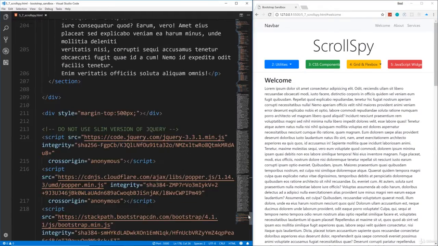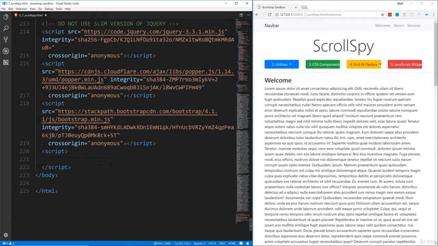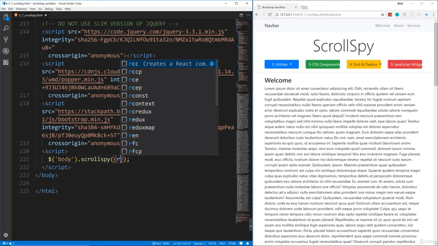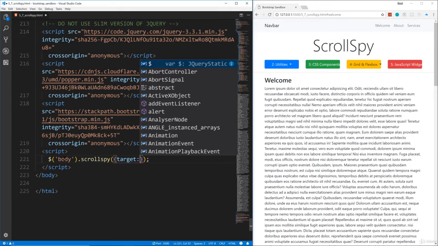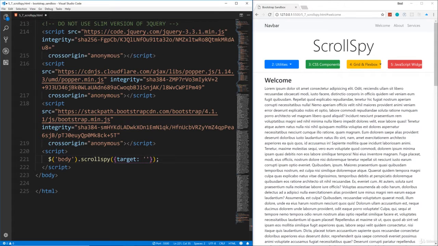So all we really have to do is go down to the bottom here in our script tags. Okay, make sure you're within your script tags, and we want to take a parent element in jQuery, so we're going to use the body, and then we need to call ScrollSpy, and that's going to take in an object with a target. Okay, and the target is going to be the ID of the navigation, including the hash. So we're going to say #main-nav, and that should do it.